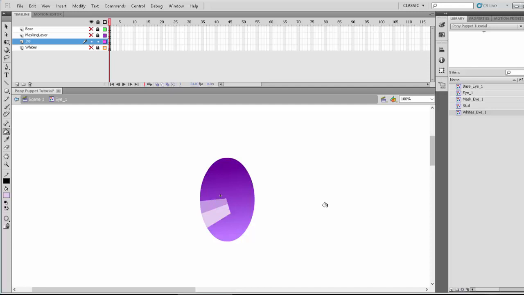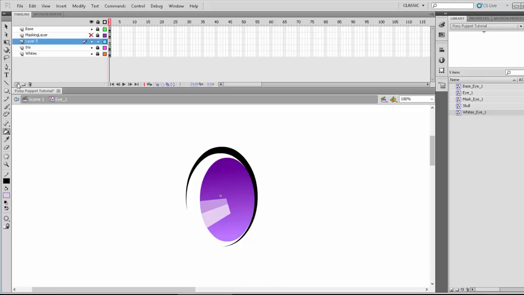Now you have the iris of your eye. Let's see how it looks right now. So far so good, right? Yeah, it's looking pretty sharp. Now that we got the iris out of the way, now we gotta tackle the pupil.